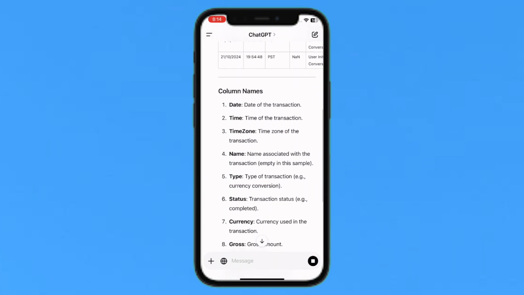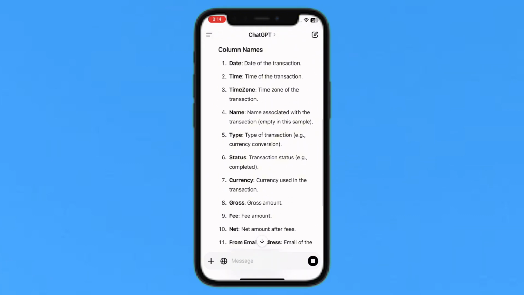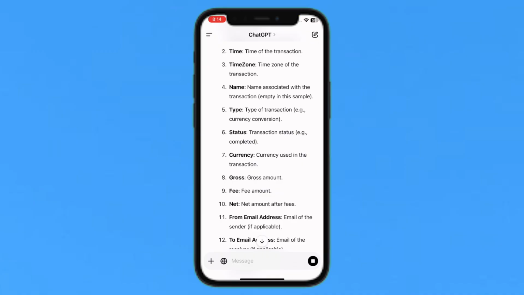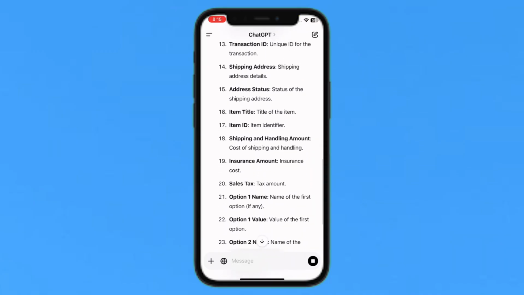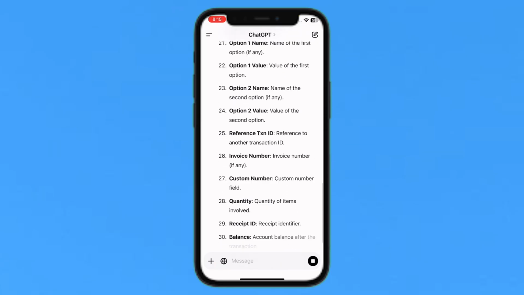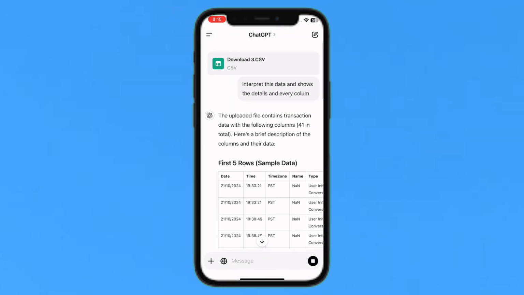You will see the column names also show date, time zone, name, type, status, currency, gross, fee, net, and there are many more you will see. So this is how you can do data analysis on ChatGPT easily. Just attach your file from the Excel that you have, and just ask it for data analysis and show the details of every column.